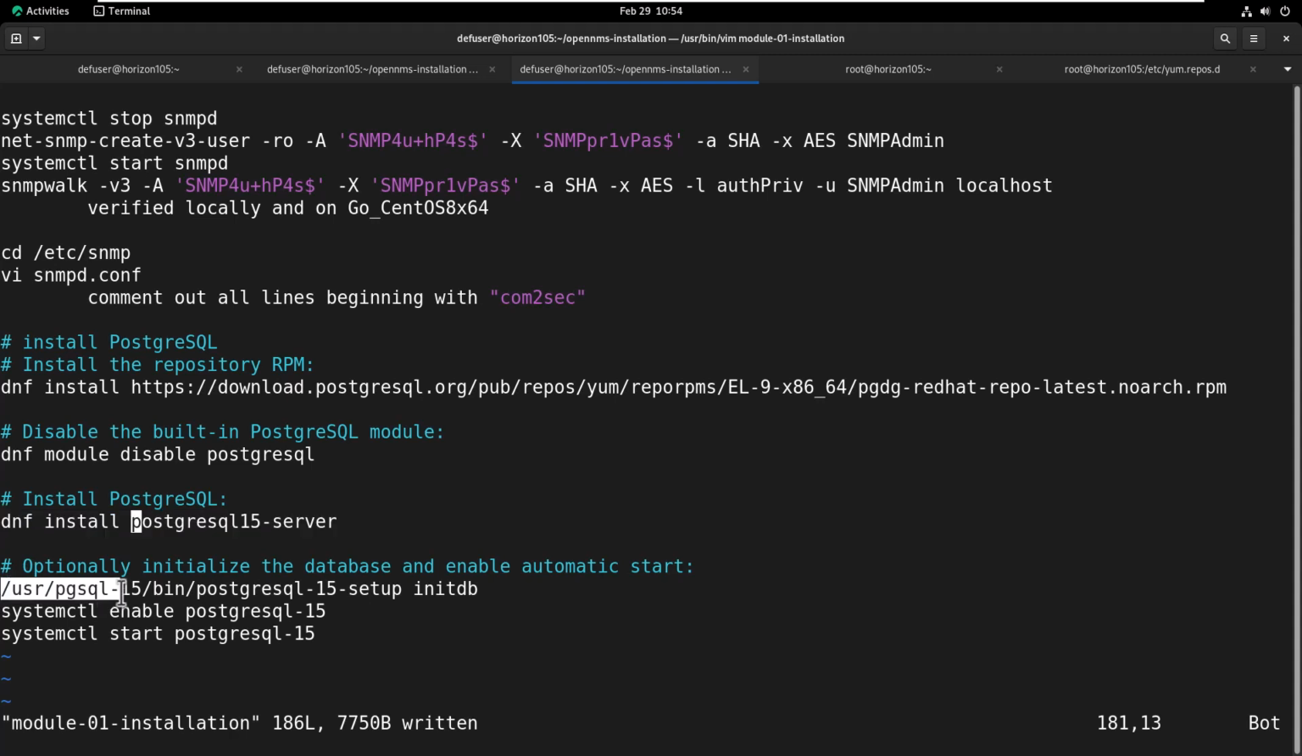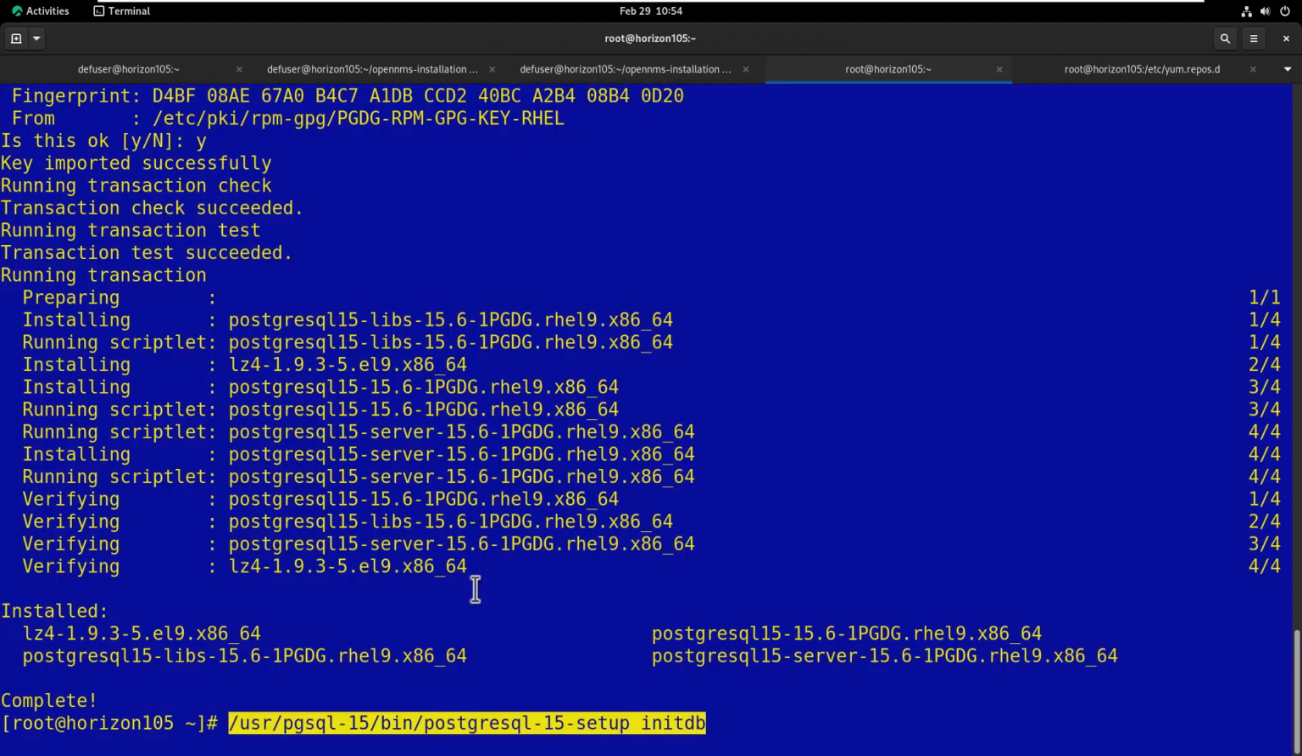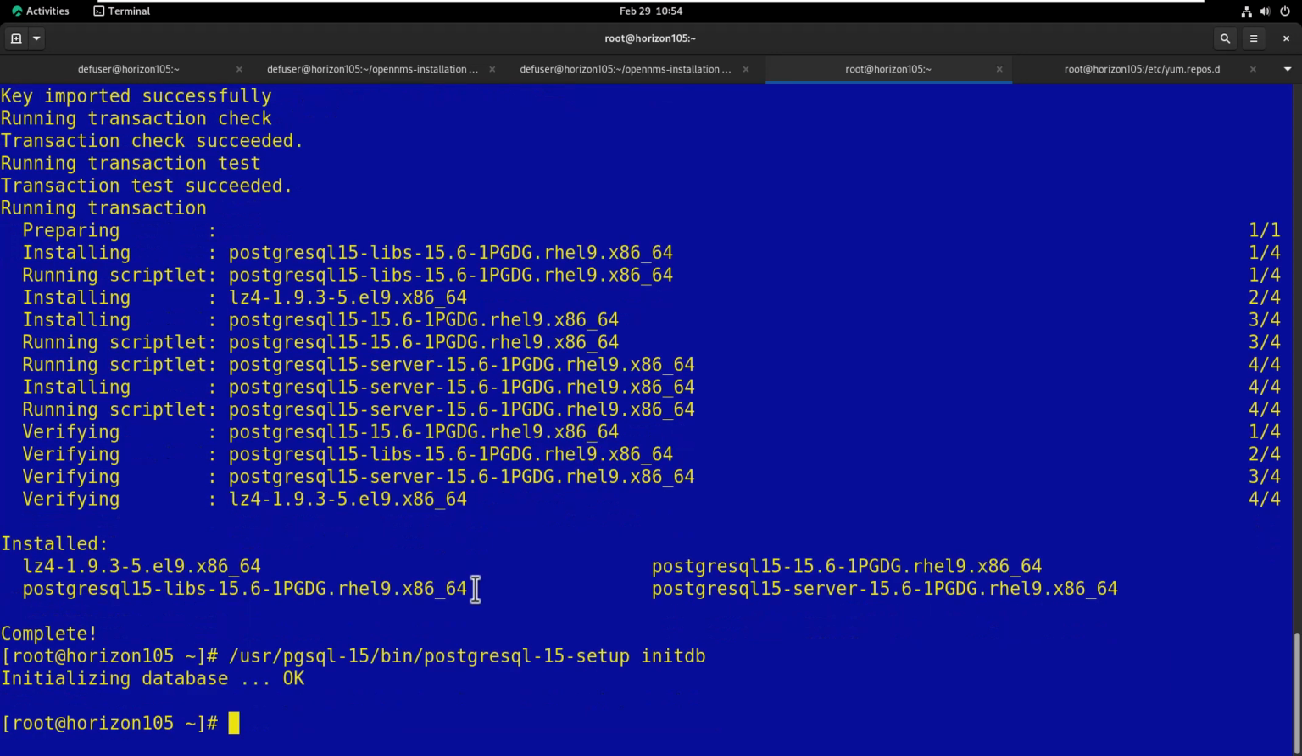initdb initializes the database cluster's default locale and character set encoding. This is a required step. Run postgresql-15-setup initdb.